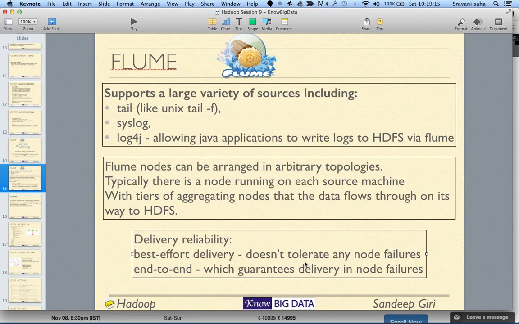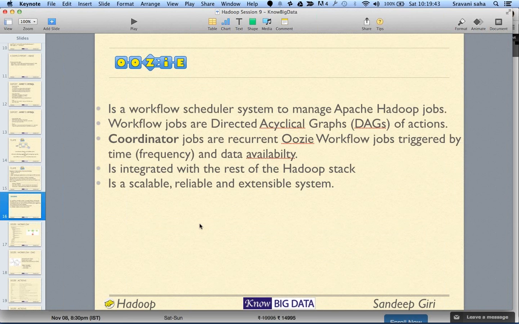If you want it to be immediate and really fast, and in your case loss of data is okay, one or two packets dropped is okay because you have redundancy of the data, then you will like to have best effort delivery. While in case your data is critical and you want it to be delivered even if delayed, then you go for end-to-end delivery. That is the Flume way of configuring.